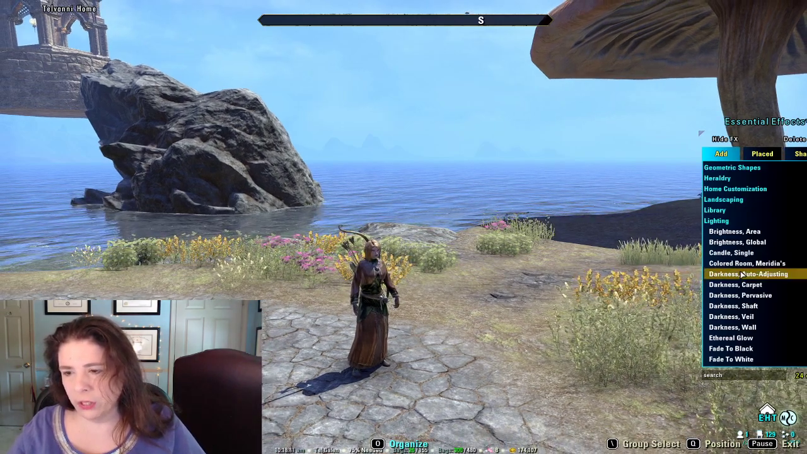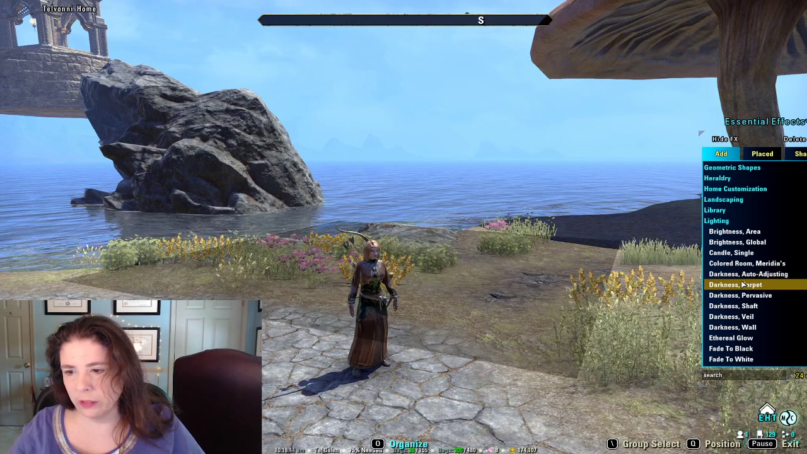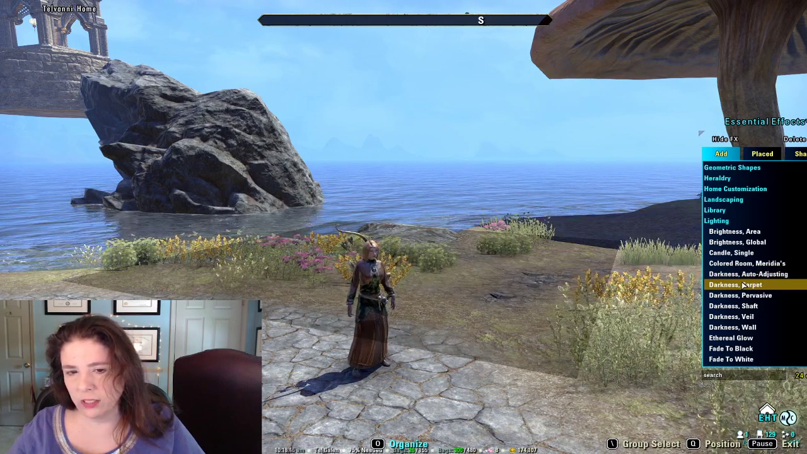Now, auto adjusting, I'm not 100% sure how it works, but carpet is just this little section over here.